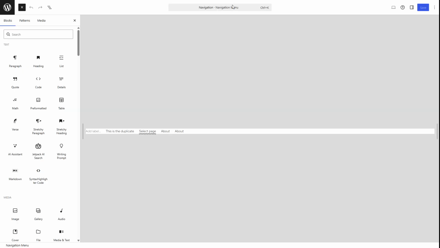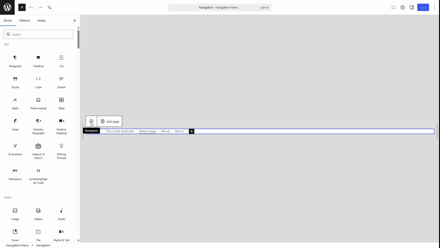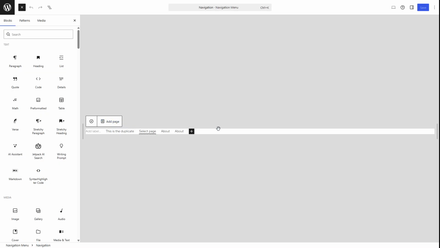And that's it. With just a few clicks, you've changed your menu color in WordPress. It's a quick way to add personality and make navigation easier for visitors.